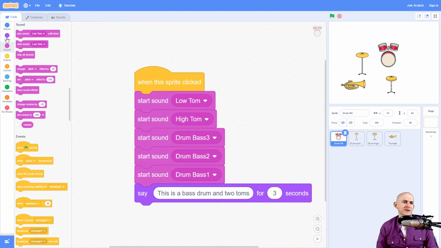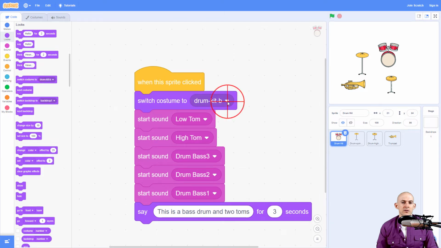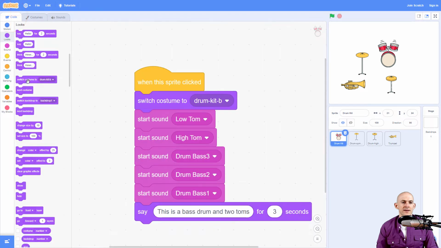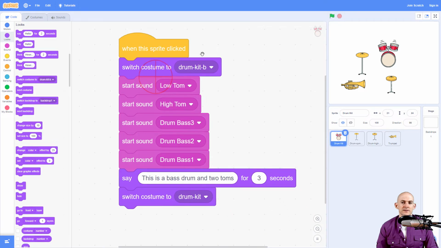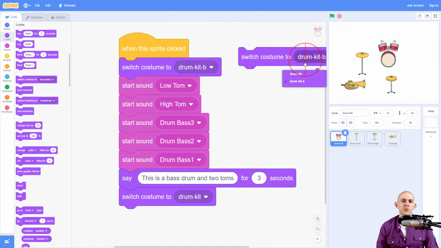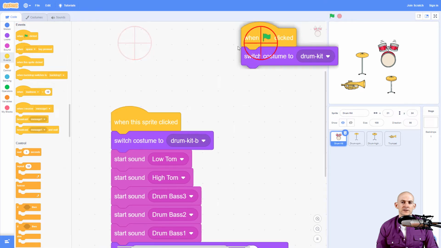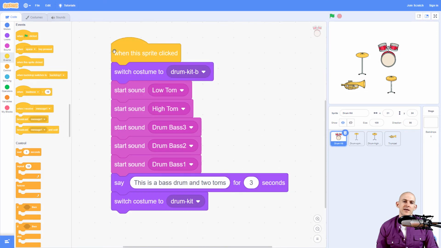But we can also make this even more interesting by trying out some different looks blocks. So we could say, okay, switch to this costume, which is this one right here. And then switch back to the regular drum kit when it's done. And then when we start with the green flag, we want it to switch to the costume that doesn't have the sound, the vibrations on it. So green flag. Then when I click on it, it plays the sound, it says this thing, and then when it's done saying this thing, it switches back to the drum kit.